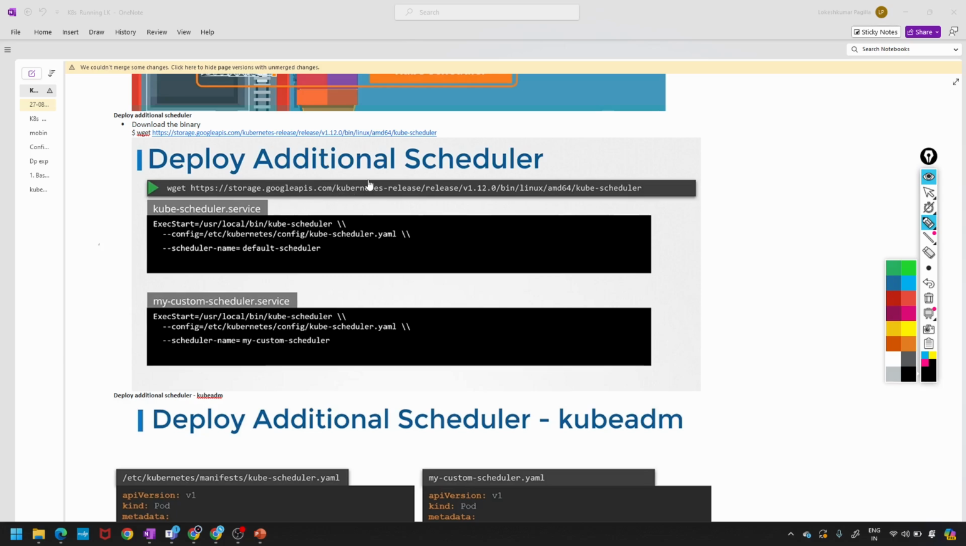You see this, deploy additional scheduler. How? So this is the command. Okay, so this is an imperative command, and by using this you can schedule. See this kube-scheduler.